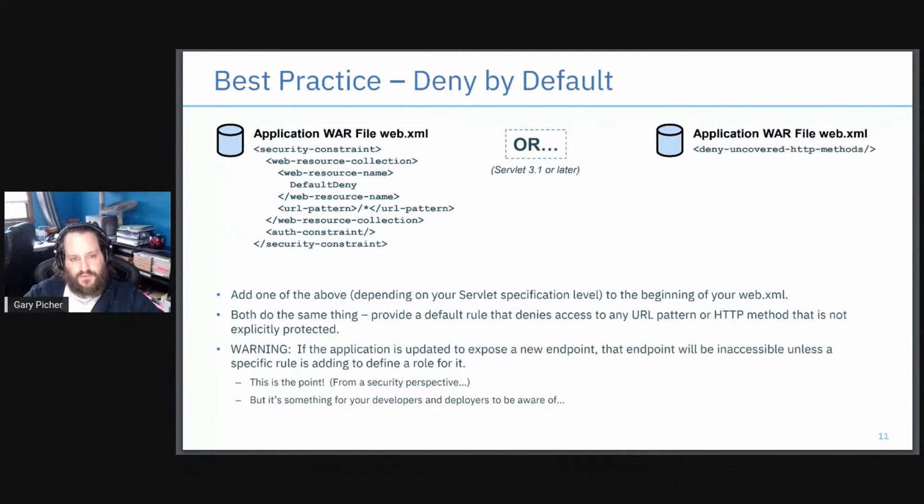And now I want to move into a best practice. So I've already said one of the best practices is make sure you always map your roles to groups in the target deployment environment. Another best practice is for your application to add a rule that denies by default. So previously I said if you don't specify an endpoint, a URL pattern in your web XML, the default behavior of the spec is to say, hey, if it's not specified there, it's unprotected. But you can add a rule. So if you look over here on the left, this rule will work with any level of the servlet specification.